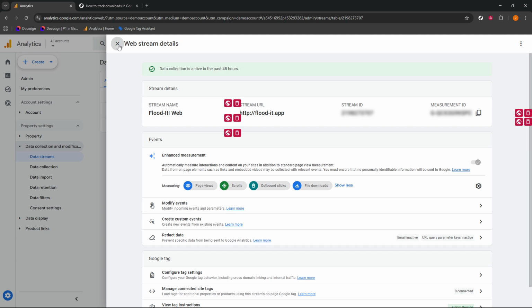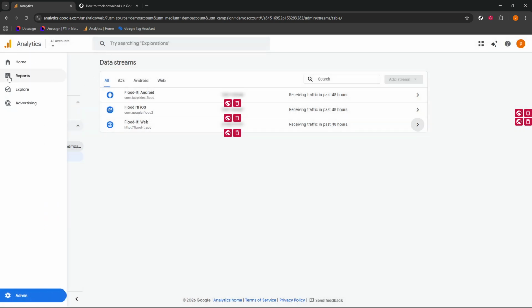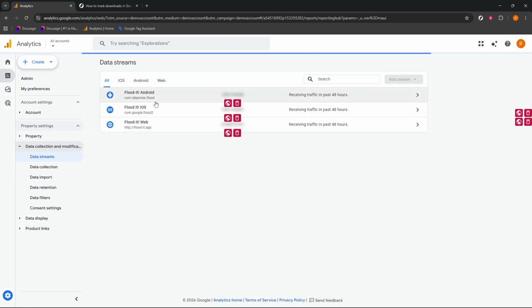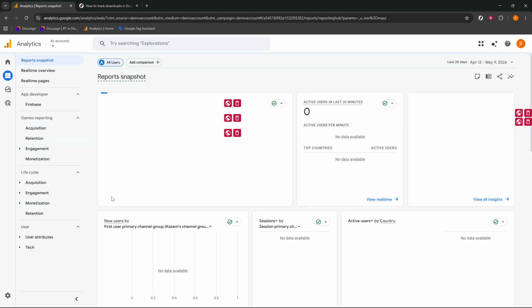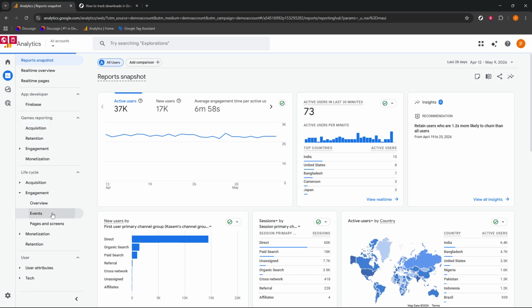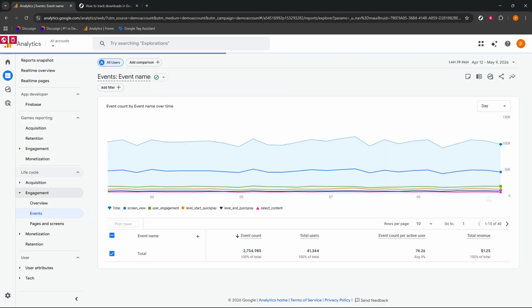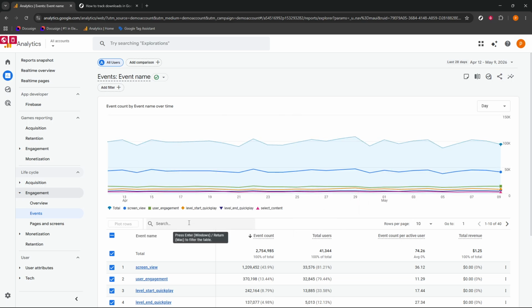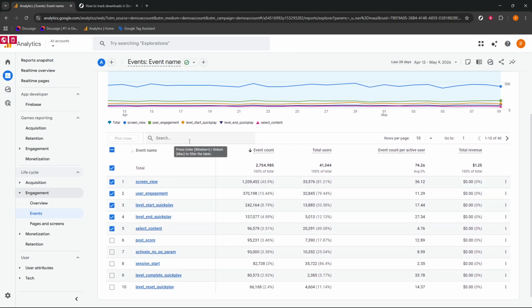To view the data, head to Reports, Open Engagement, and then Events. Use the search bar to look for the event named File Download. Click into File Download to see the details. Here you'll find metrics like event count and users, and you can explore event parameters that tell you which files were clicked. Look for attributes such as the file name and the full URL, so you can identify exactly which asset drew the click.